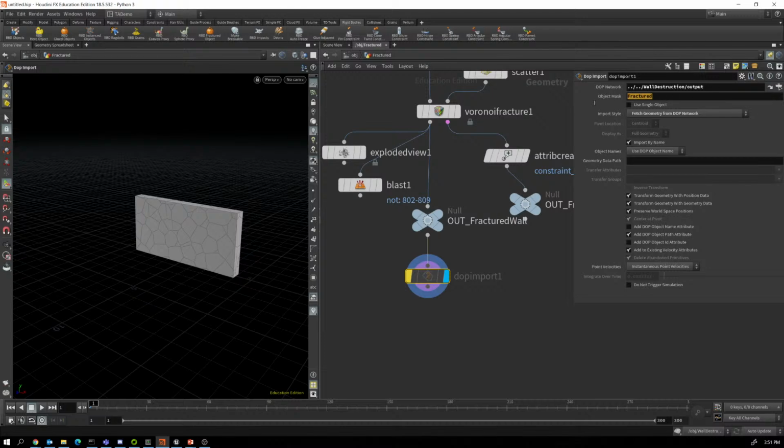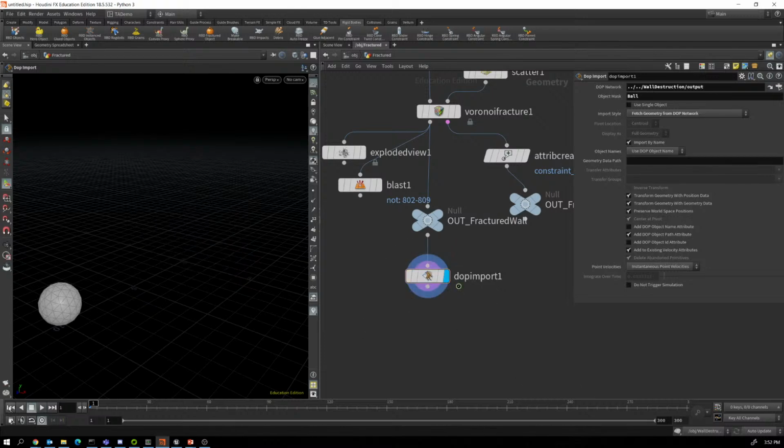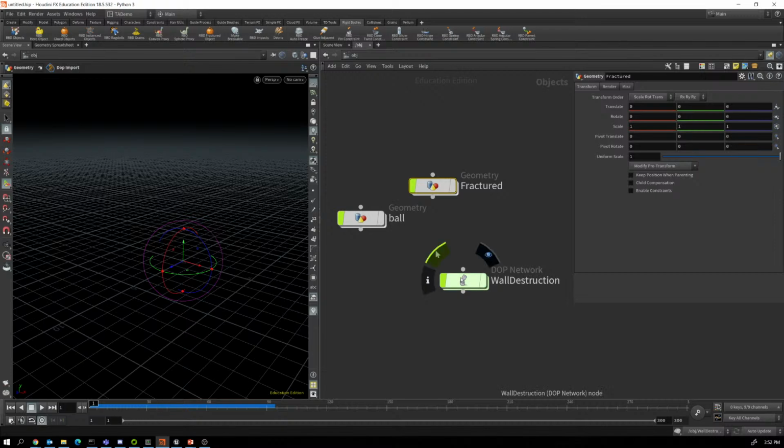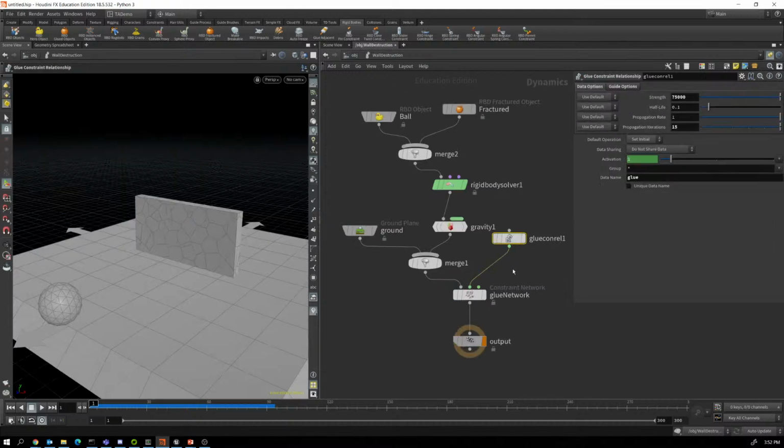Okay, so maybe, I don't know, like, operation, and then if we return that, there's our ball. Okay, now I've got the name incorrectly. So I'm going to have to go back into my DOP network and find out what the name is on this thing. And where am I going to find that?